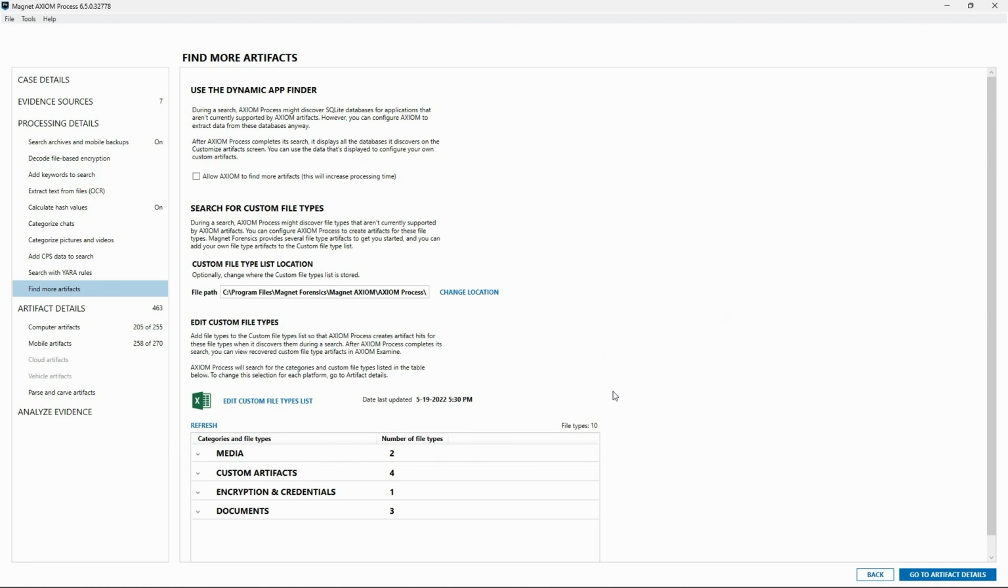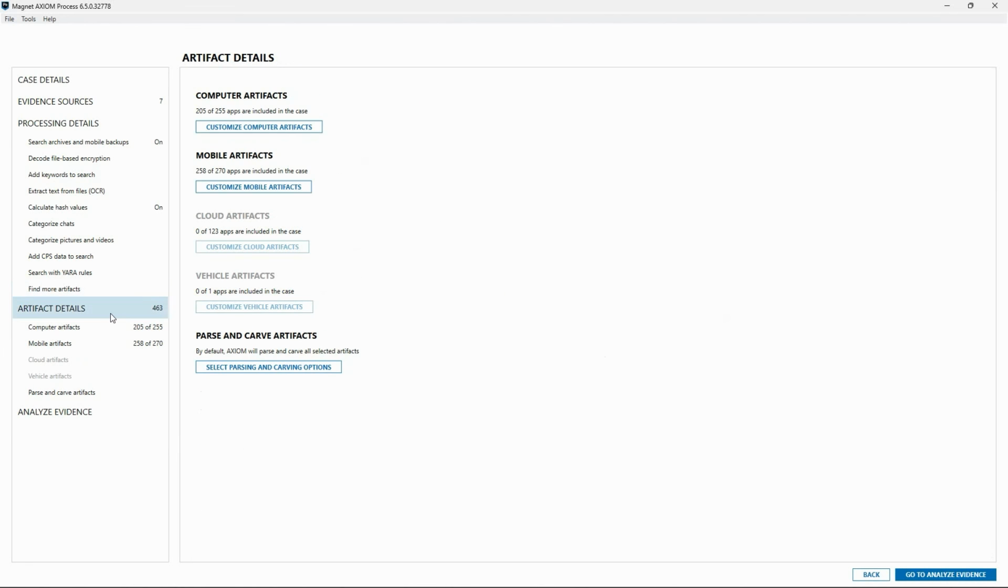Now we can move to the next section within AXIOM Process, Artifact Details. Notice there are entries for computer artifacts, mobile artifacts, and two that are grayed out corresponding to cloud and vehicle artifacts. Once you have added evidence sources to a case, AXIOM Process will only show you the artifacts associated with those evidence sources. So for this example, we've added computer and mobile device evidence, which results in those being the two artifact categories available to us.